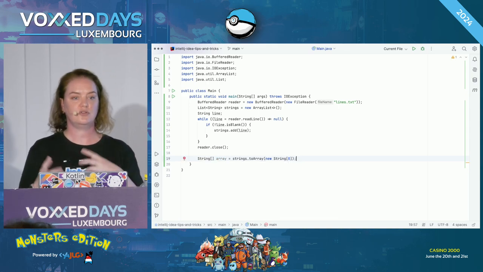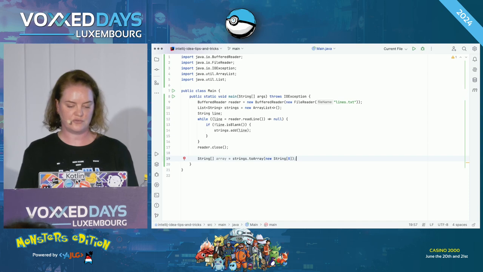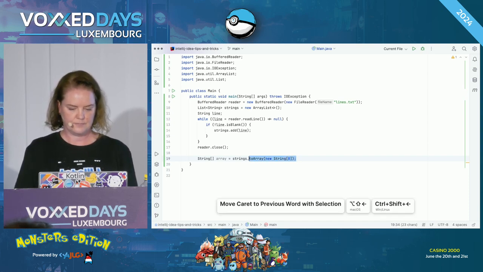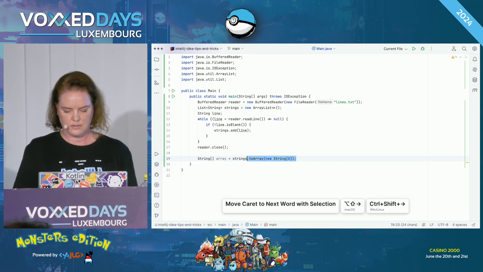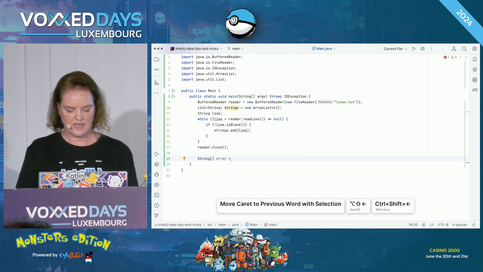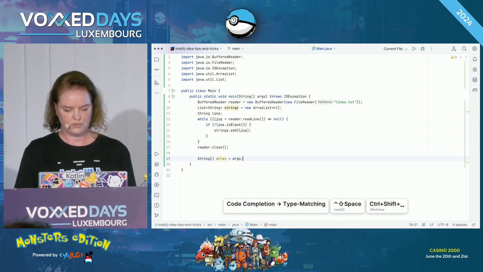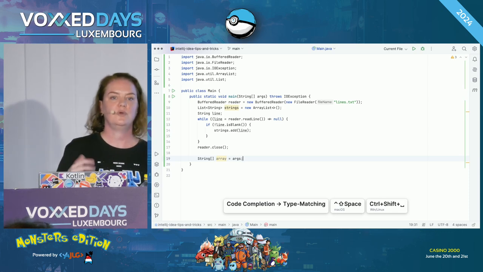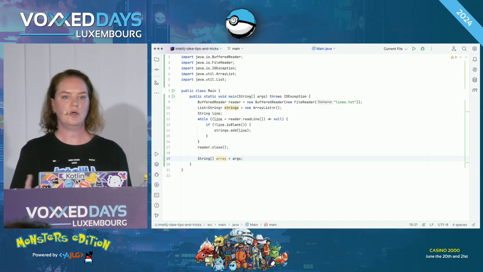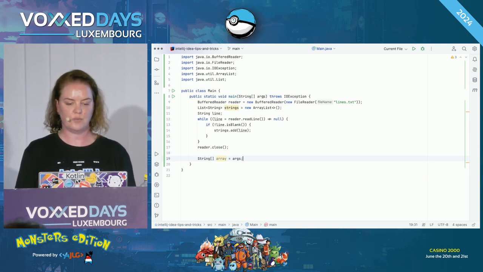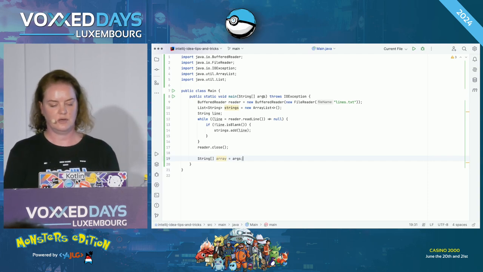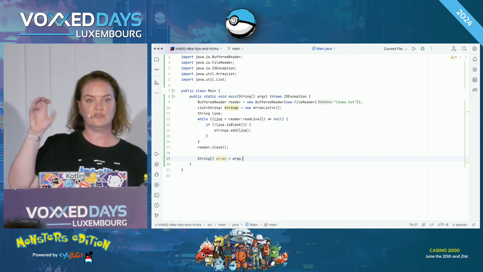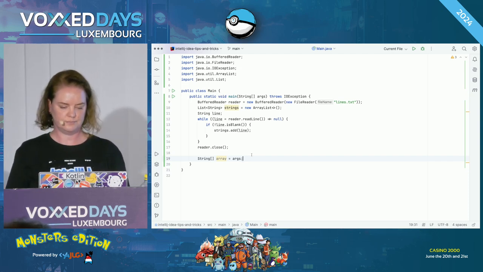If we want to do it the other way around, we could declare the string array first. And use type safe completion, which will assign a value of the right type. In this case, the only string array that we have are the arguments from the top. So it will assign those to this variable.